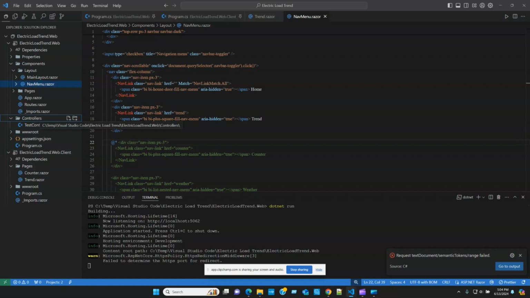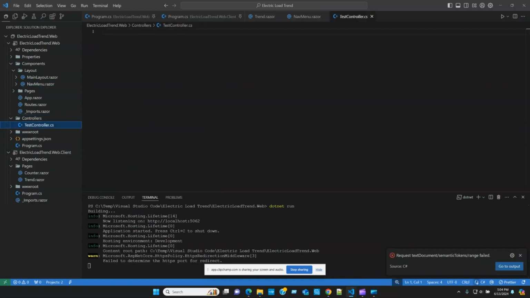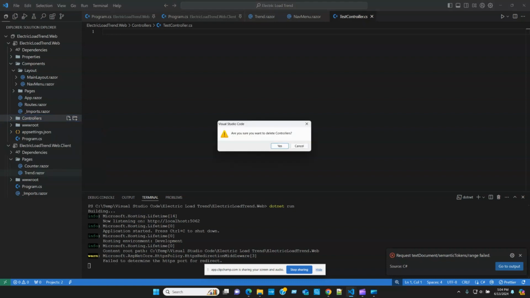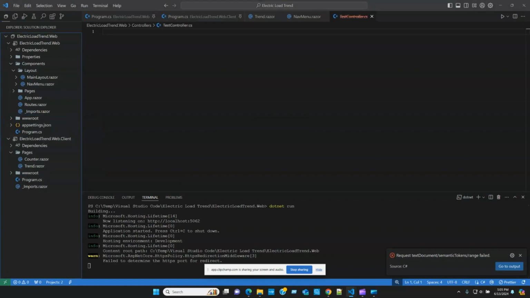I went ahead and created this one for testing. So create a new folder called Controllers. Let me delete it and then do it one more time. So let's go ahead and delete it. It's on the server. Right click, add a new folder, Controllers. Okay, there it is.